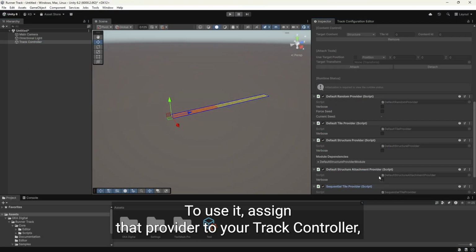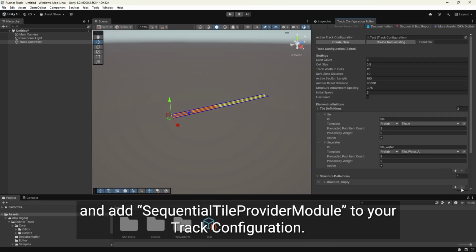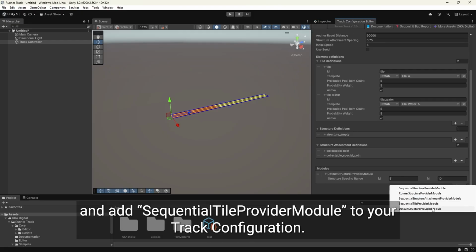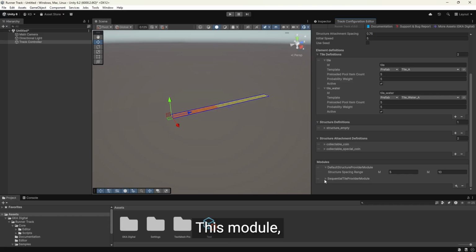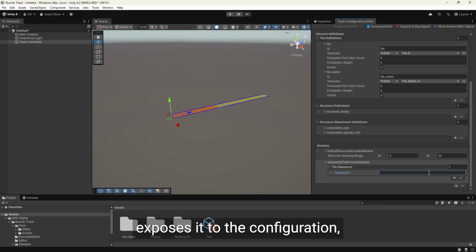To use it, assign that provider to your track controller and add Sequential Tile Provider module to your track configuration. This module, required by the provider as a dependency, lets you define the tile sequence, exposes it to the configuration, and makes it available to the provider.